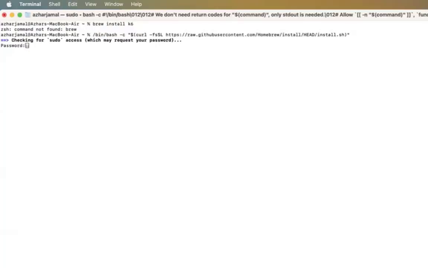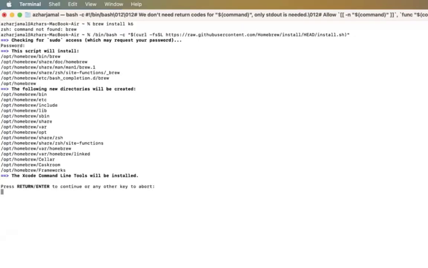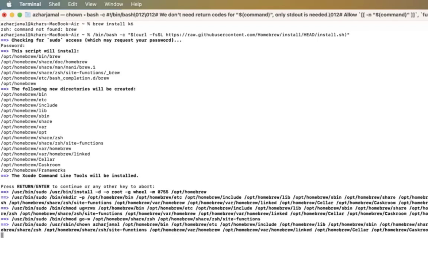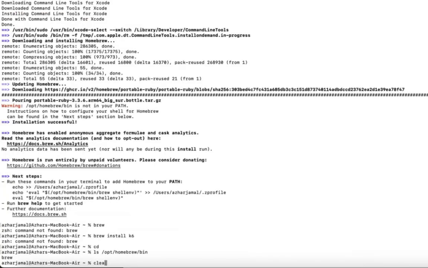So it will ask, checking for sudo access, require your password. You have to enter the password. Click on enter. So the script will install these many things, following other new directories which will be created. Click on enter. Just clear the screen.